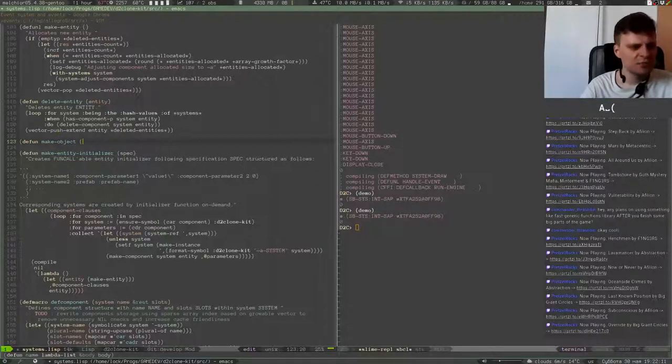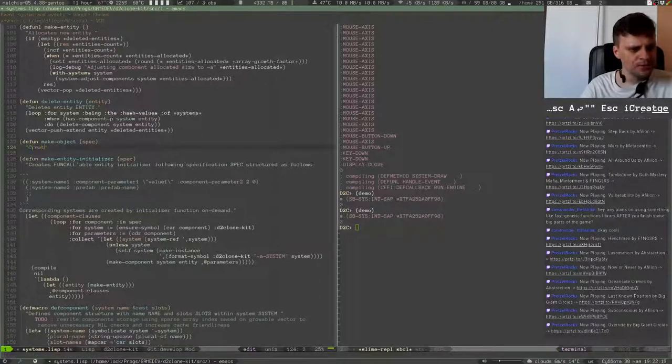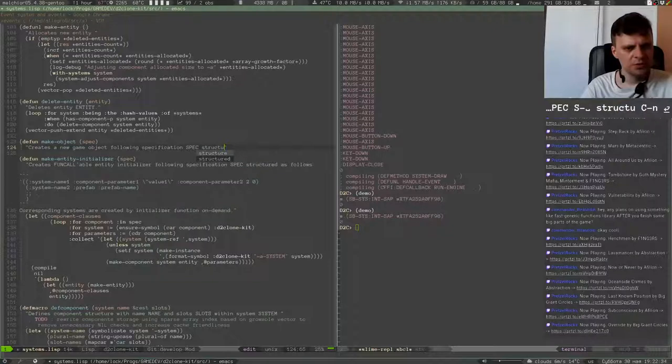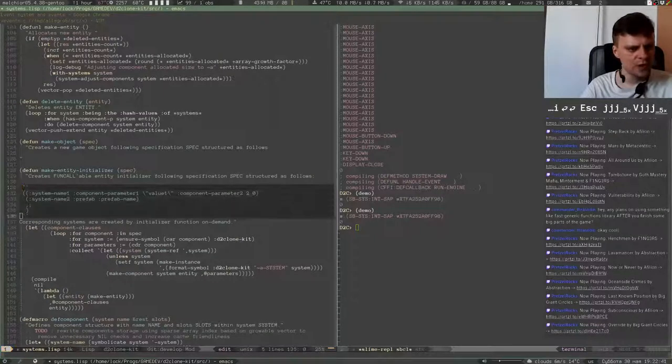Okay, looks okay. So this creates a new game object following the specifications, spec structure. So I'll just copy that.